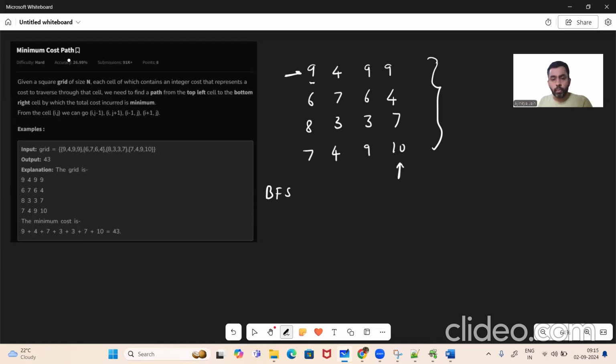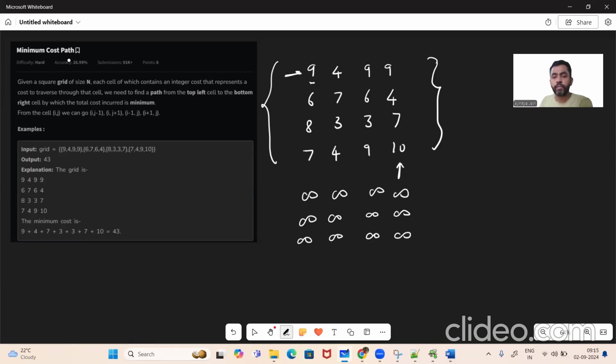So we are going to use BFS and a priority queue to solve this problem. We are going to have a distance matrix tracking the minimum cost of the path. It is a distance array of the same size as the grid, n into m, and we are going to initialize it with integer max value, which represents infinity.